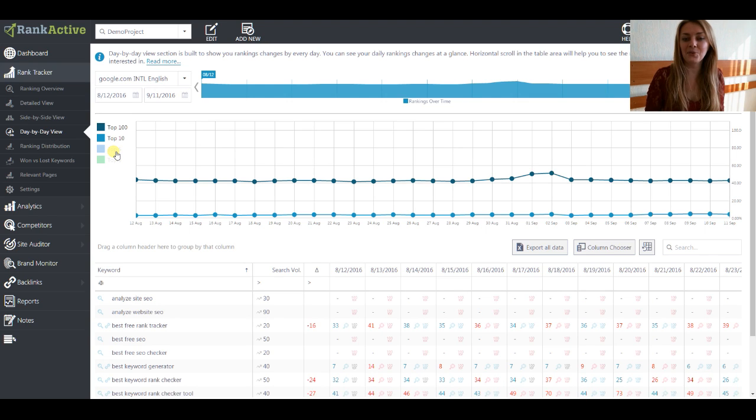At the day-by-day view section, you can see the information about how your keywords change their positions by each day of the selected period of time. You can pick it here.